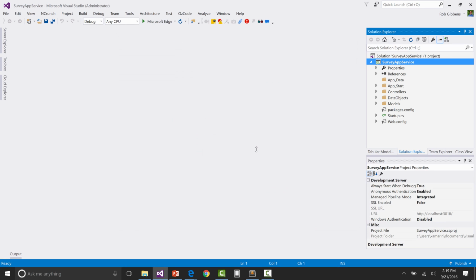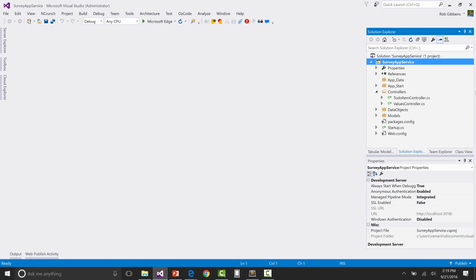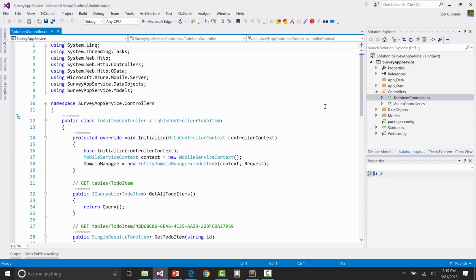Now, once this project has been created, you can see over in the Solution Explorer that it has created just an ASP.NET MVC application. And it has included two different controllers for us, a to-do item controller and a values controller. If we take a look at this to-do item controller, this is going to be a sample of what our mobile app service is actually going to look like.